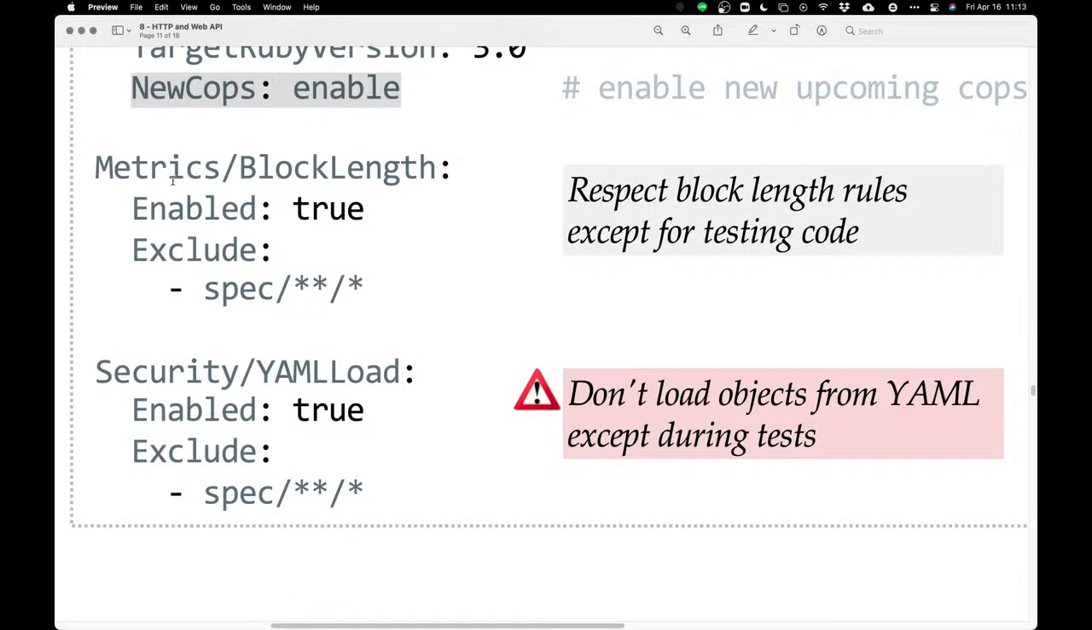I've got two more rules here. One is called metrics block length. There's a rule in Rubocop that when you call a method that takes a block, that block cannot be more than 15 lines of code. It's a style rule because it says if you're writing blocks that are bigger than 15 lines, maybe that should be a class or a method by itself. Like that's too long for a block you're passing along. It's doing too many things.